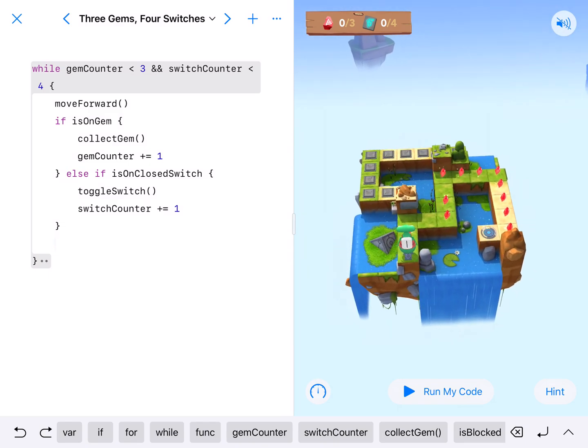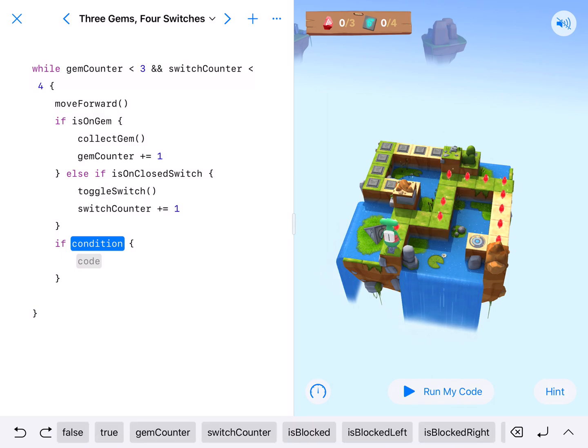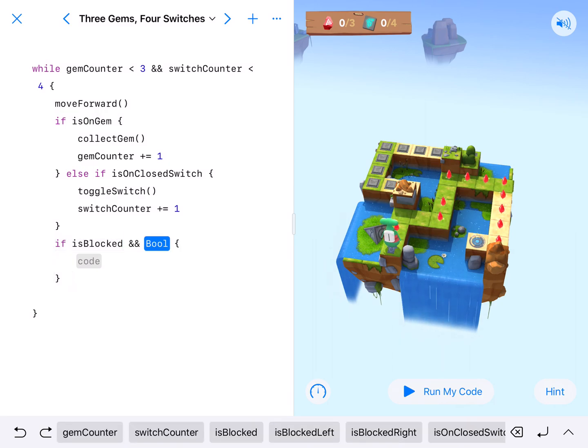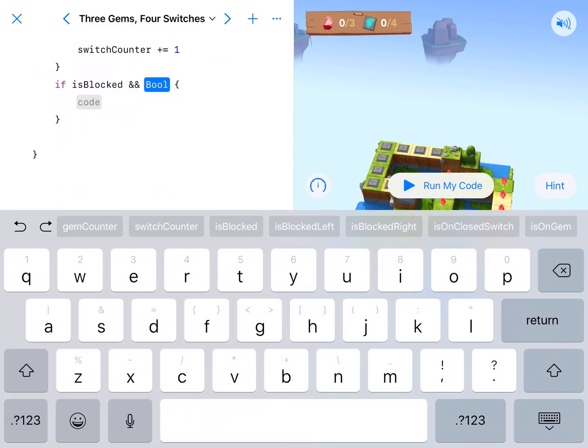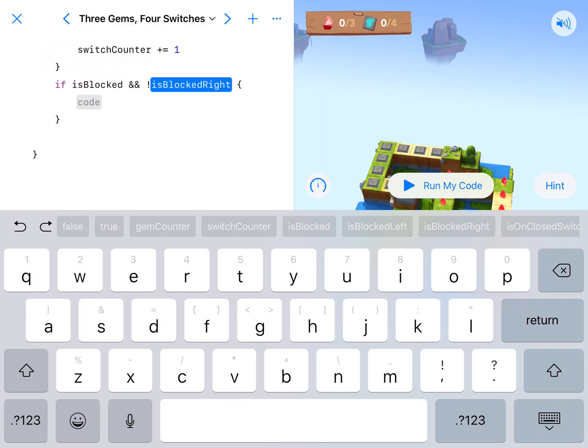Okay, the way that I look at it is, if you notice, the first time he's blocked, he can go right. And that's the way I'm going to look at it. So if Hopper is blocked, and using the pop-up keys now, I'm going to say, okay, I want him to go the way he's not blocked. So and is not blocked right. So if he's blocked and he's not blocked right, he can go right. So we're going to say turn right.